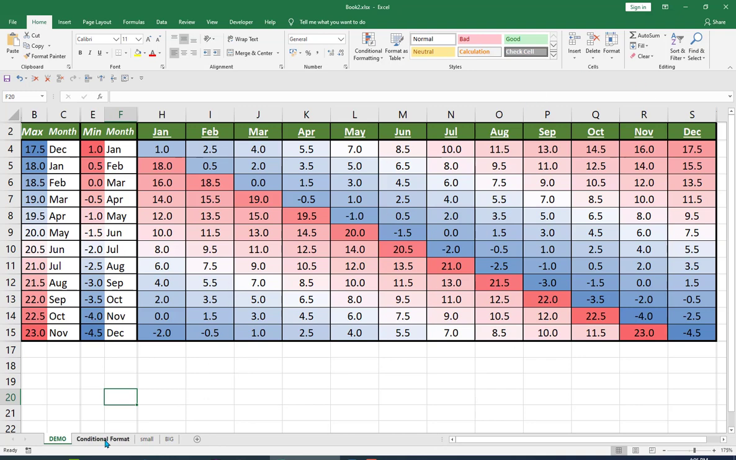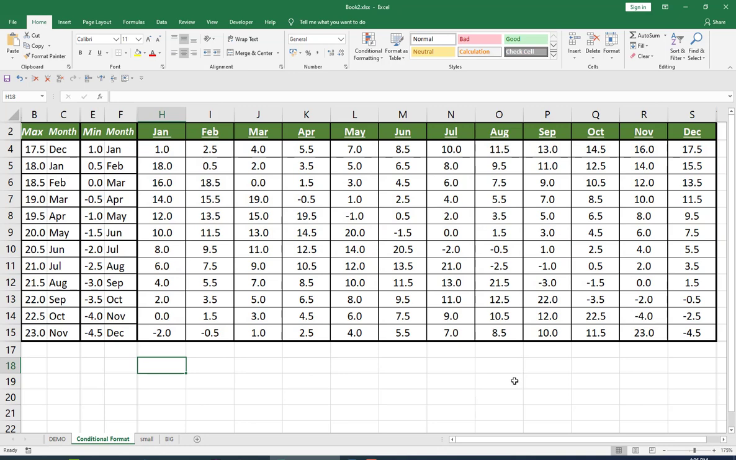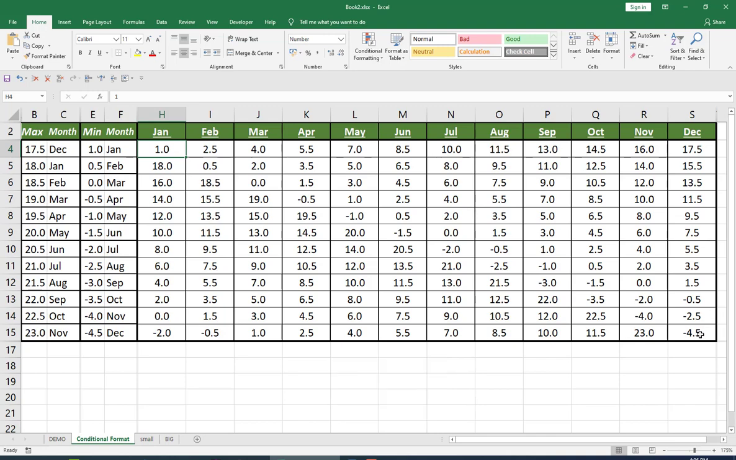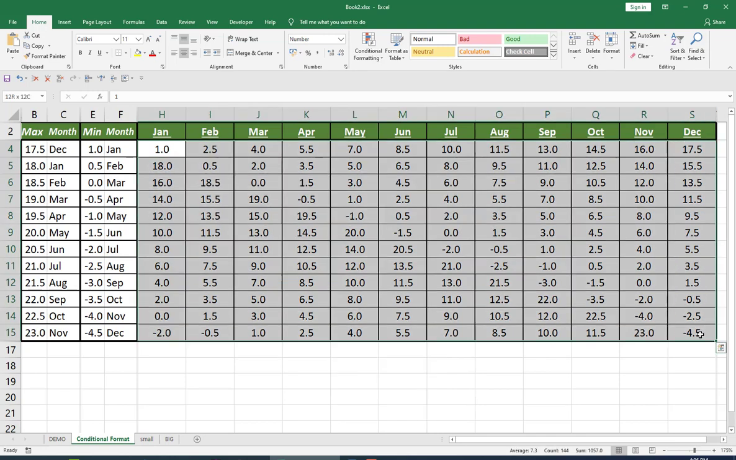We will start first, right? So we go to the blank slate, and to select, I press on H4, which is generally the first set of temperature. I press the Shift button and I go to the last, which is S15 in my case. Alright, so this selects the whole thing.